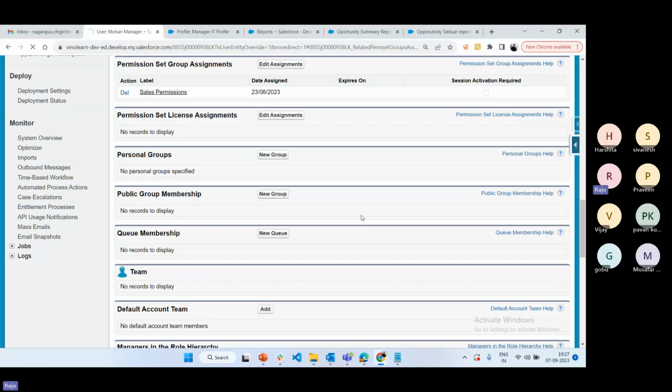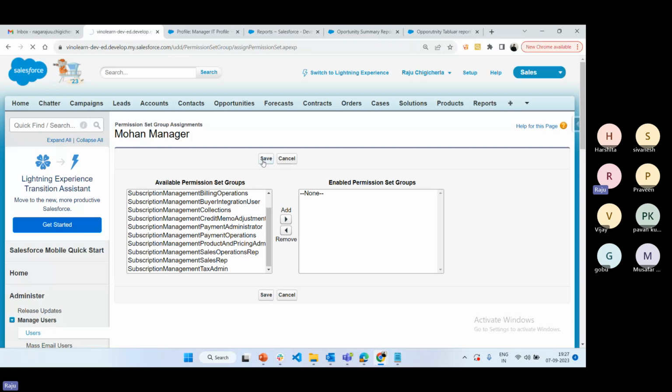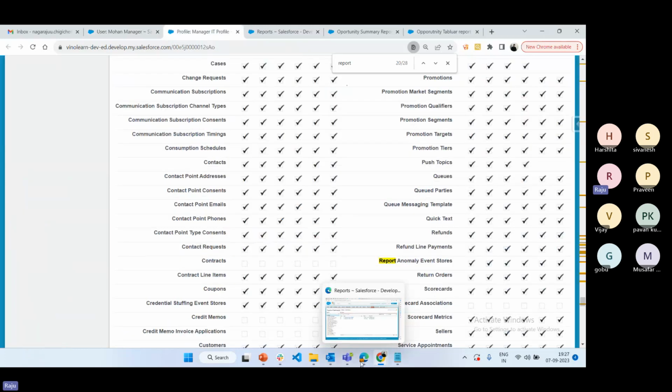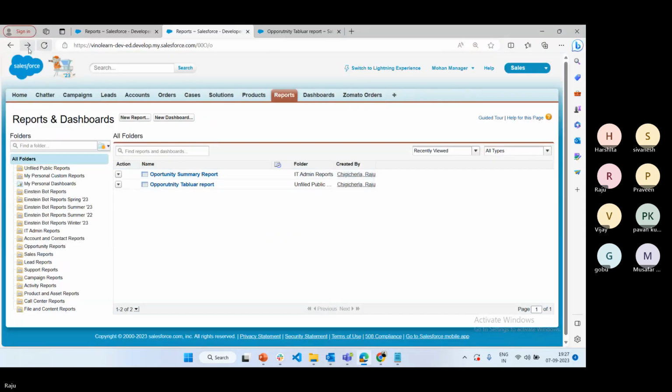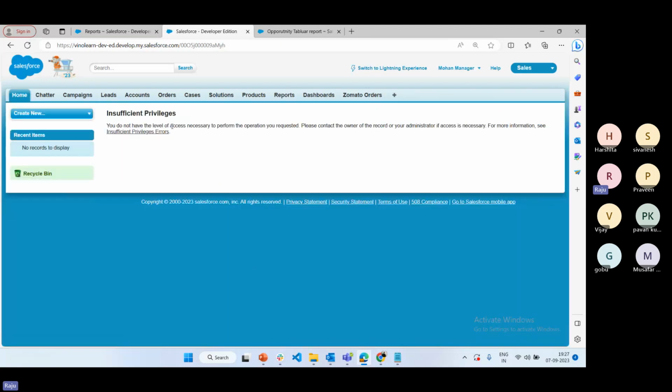Edit assignment. See, directly it is sharing for this user because I'm using a Salesforce license, but it's not correct, right? Maybe so. Let me refresh now. Go to the reports, IT admin report, open the summary report. See, now he is getting insufficient privileges. Now he is not having access. Okay, but not like this.